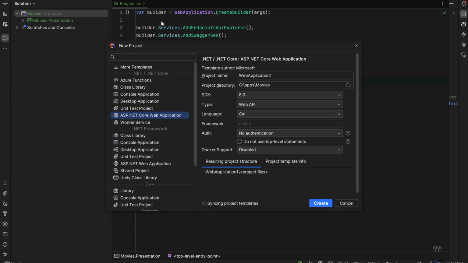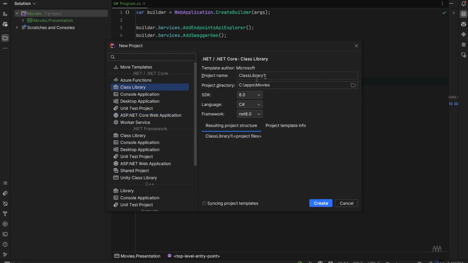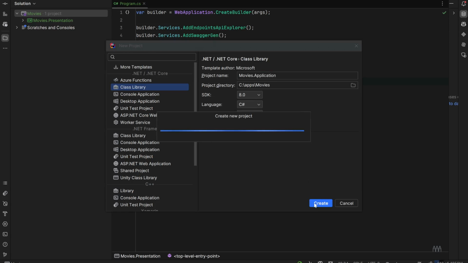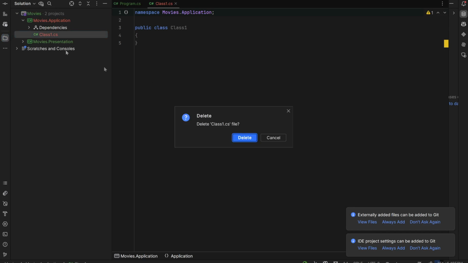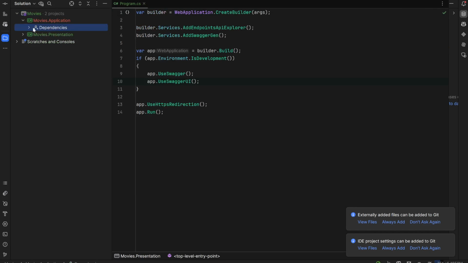So just add new project. It will be a class library, and we'll call this movies.application. In this movies.application, we'll have all the CQRS classes. So it will be the queries to our database and also the commands to our database. Also the mappings and also the validators from FluentValidation. So it is important to have this layer created in your solution.